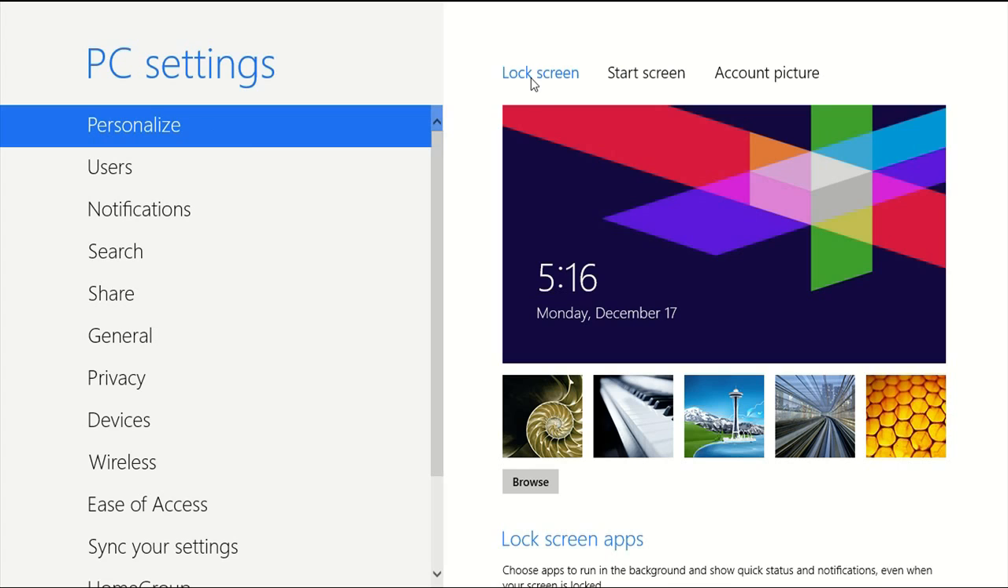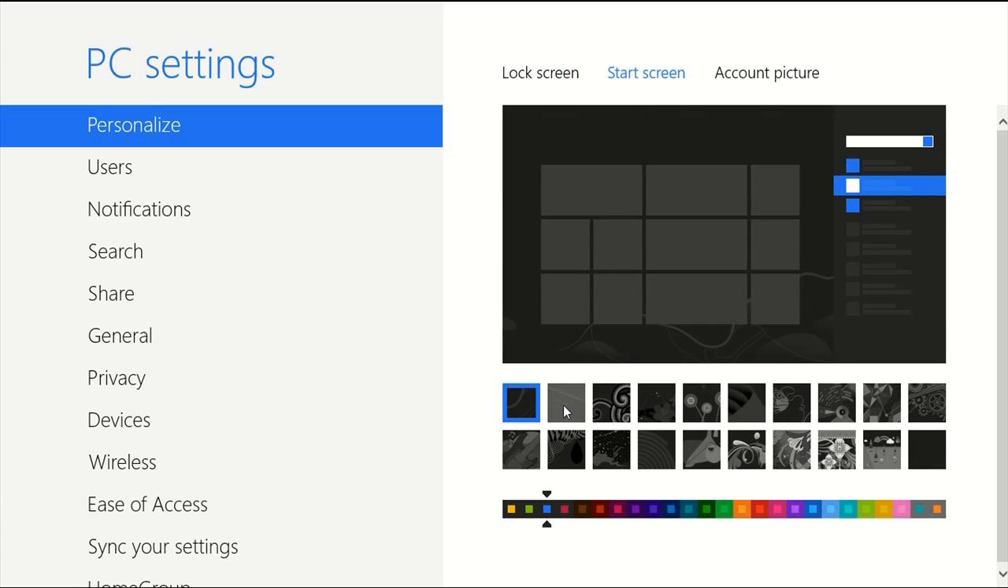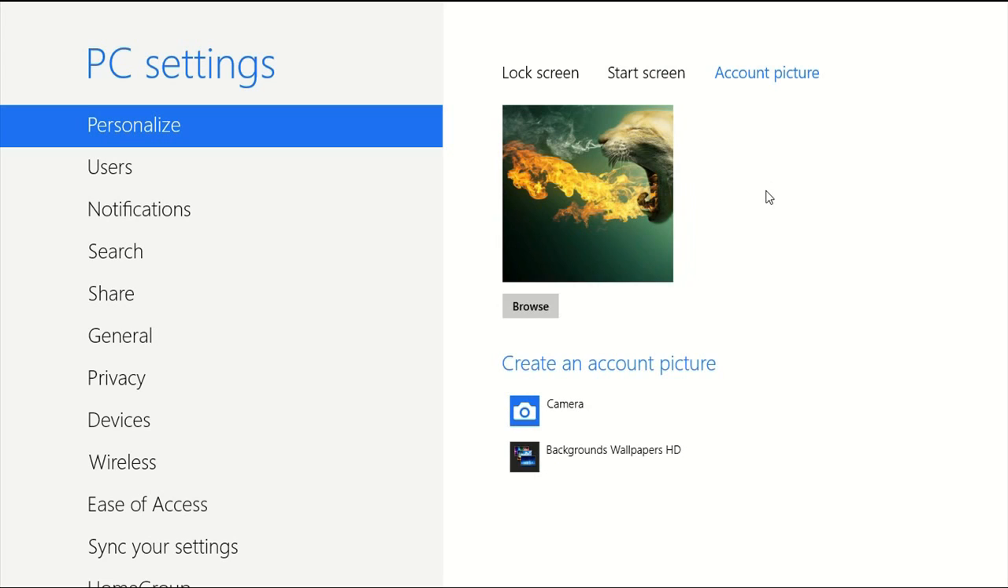At the top here on the right hand side you have lock screen, start screen, and account picture. If you click on any of these pictures down here, you can change your lock screen picture. From your start screen, you can change the design in the background, and you can change the color as well just by dragging these arrows over to where you want them to be. And if you click on account picture, you can change your account picture. You can browse for more pictures, you can take a picture using the camera if there's a built-in camera, and if you have any apps that have wallpapers, you can also use some of the wallpapers as your account picture as well.